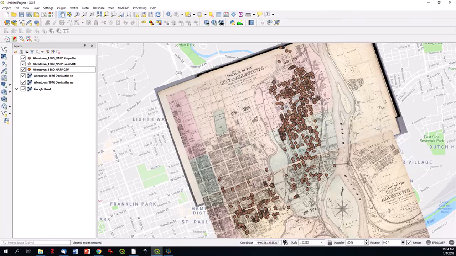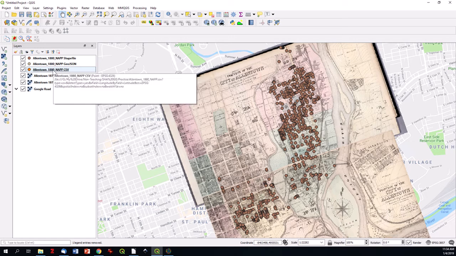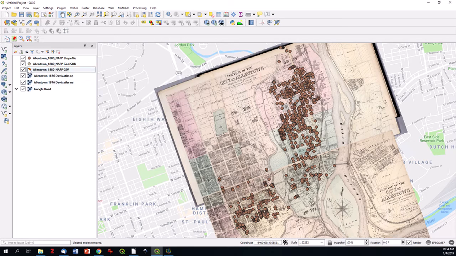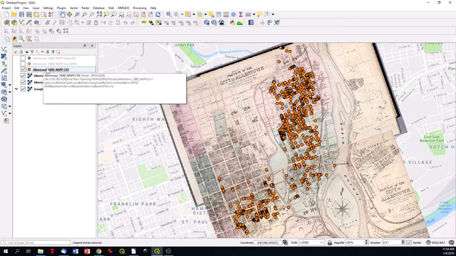This video demonstrates some simple styling of point data in QGIS. Okay, so we have three files that are different file types of the same data. We're just going to choose one. Let's get rid of those or make them invisible. Really, we're not getting rid of anything.